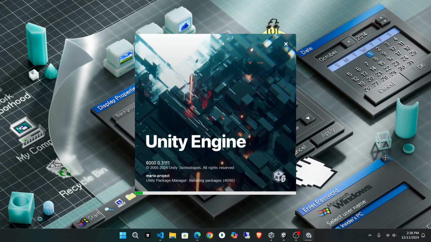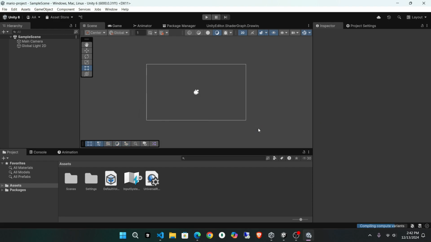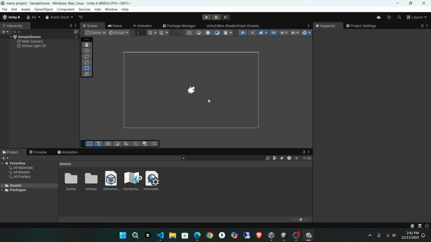Now keep in mind, the first time you open the Unity editor, it might take a little while to load. So be patient, grab a coffee or relax for a moment while it sets up. When the editor opens, you might feel a bit overwhelmed with all the options on the screen, especially if you're a beginner. But don't worry, that's why I'm here. I'll guide you through everything you need to know, step by step, to help you feel comfortable working with Unity.